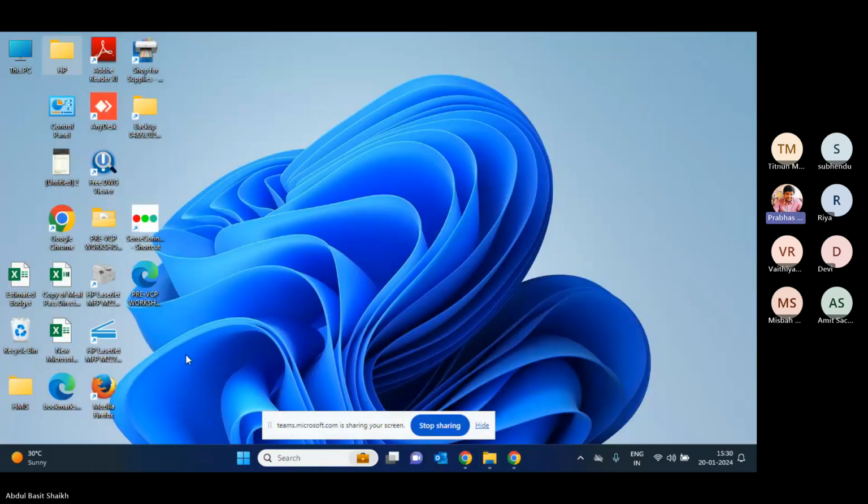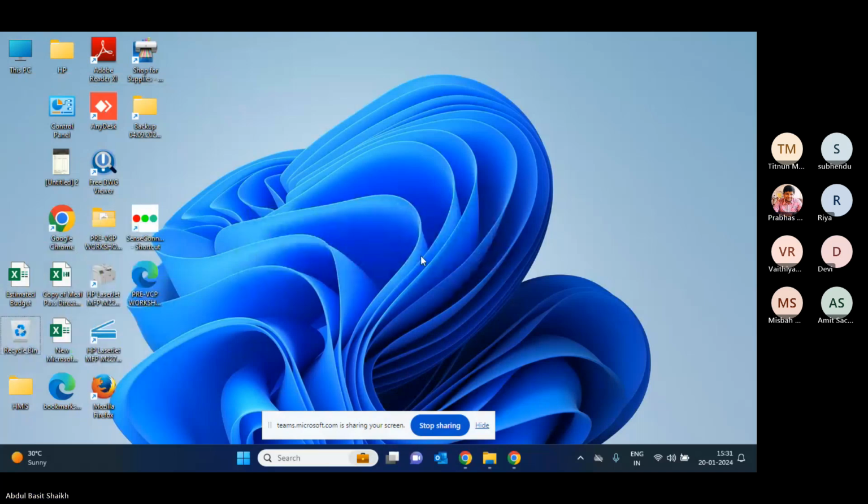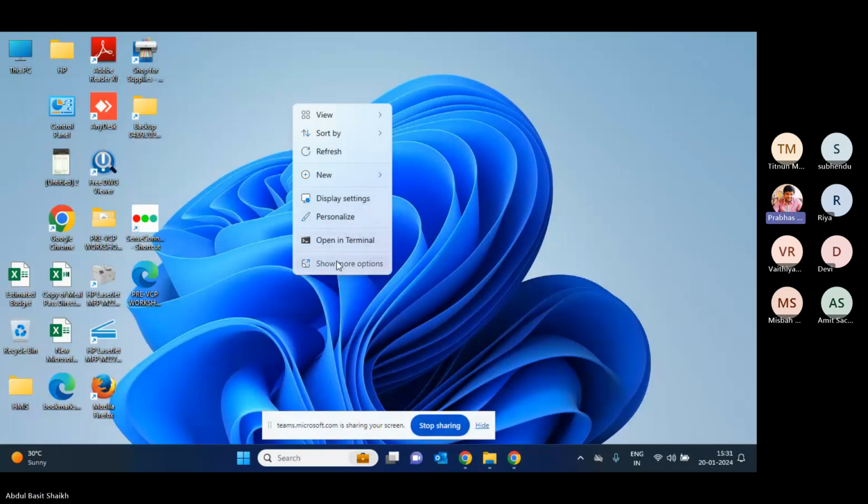There is a recycle bin option there. Just right click on the recycle bin. In the left column, towards the bottom, yes, right click and go for Empty Recycle Bin. The second one, yeah. Done. Now right click on the empty space on the desktop and then go for refresh.